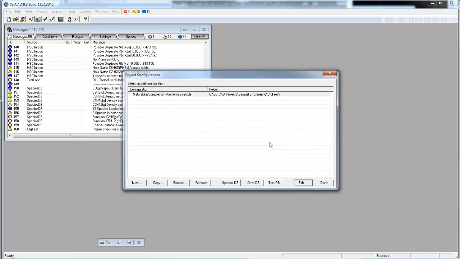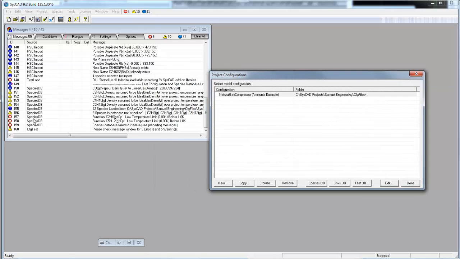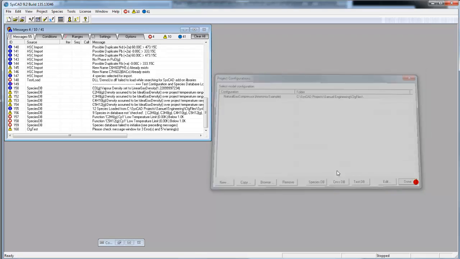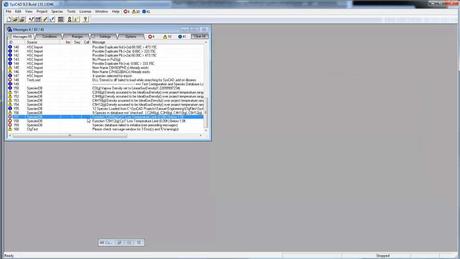And I have 3 errors and 5 warnings, which is always a problem. So let's go check and see what the issue is. I'll just say done. In the window, low temperature limit, below 0, oh, below 1. Okay, so HSC has these CPs all going down to 0K, which SysCAD is very unhappy about and is not going to allow. But that's pretty simple to fix.